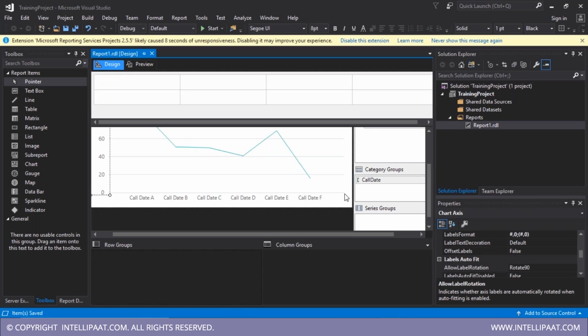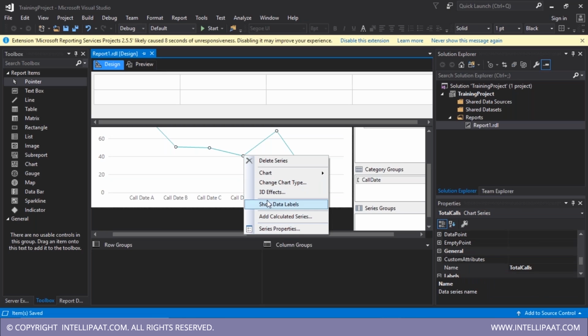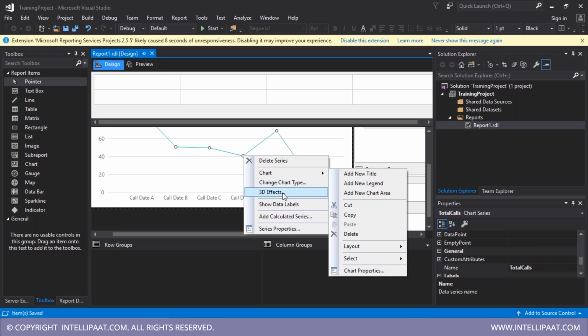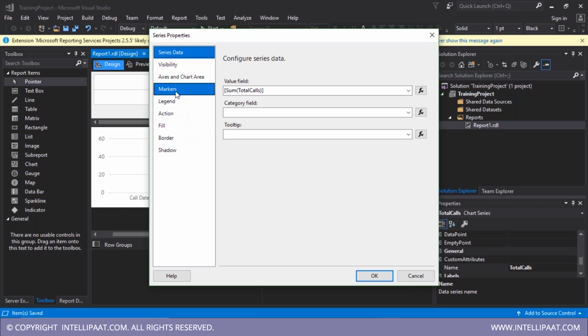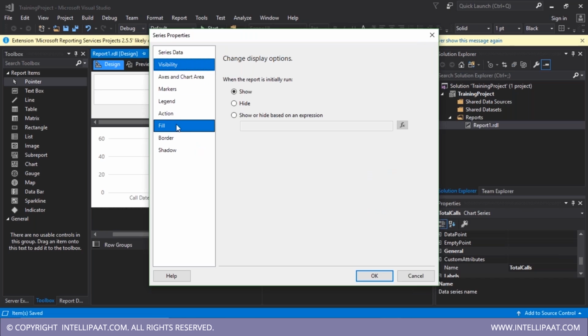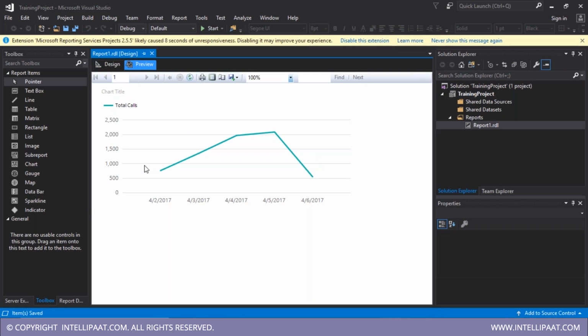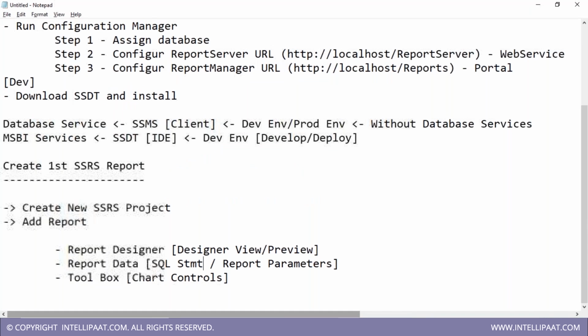So we have designed our first report. Some basic changes I have done, formatting-wise. We will discuss those formatting changes later, when we discuss this chart control in detail. So now we have this chart control, and we have created our first report.